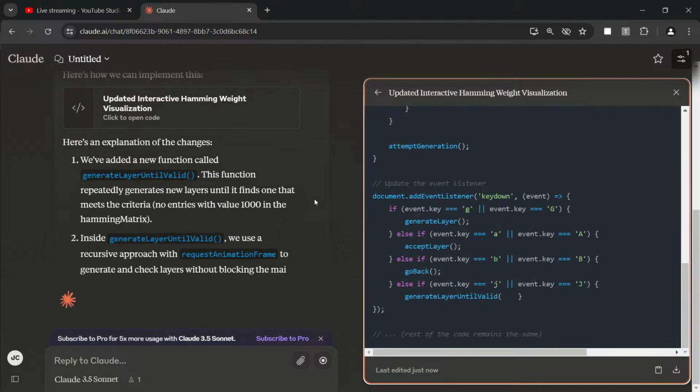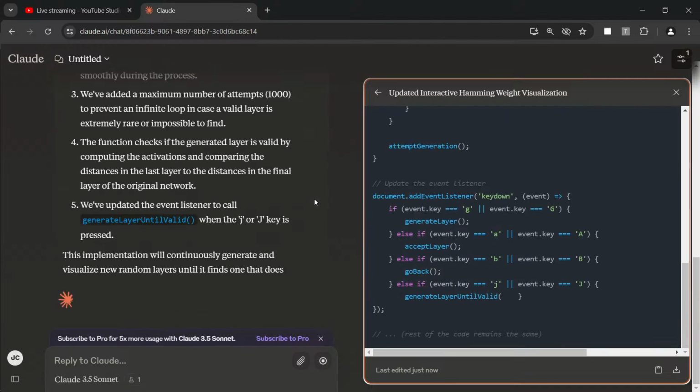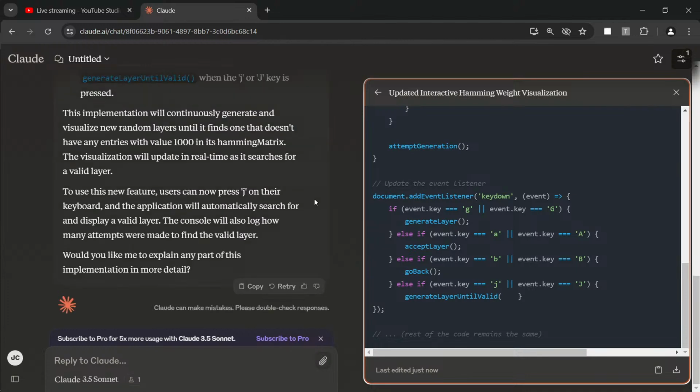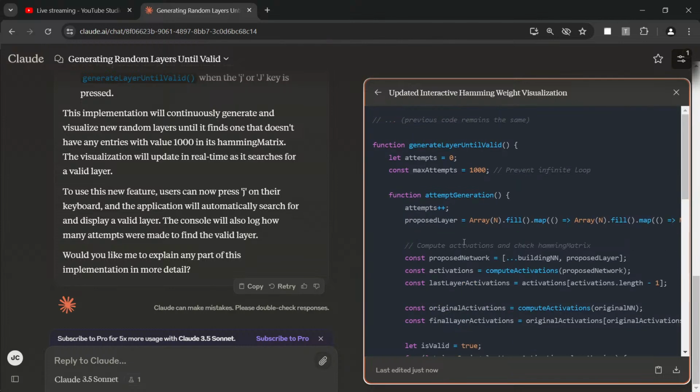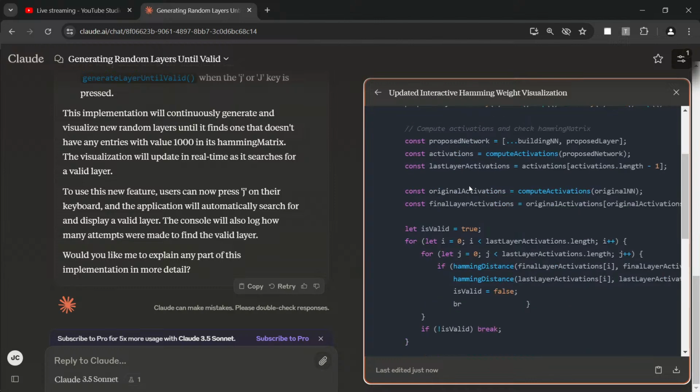Update the event list. Yeah. Okay. So. Ooh. That doesn't look good. Attempt. Okay, previous code remains the same. Attempt generation. Right. Activations. Right.